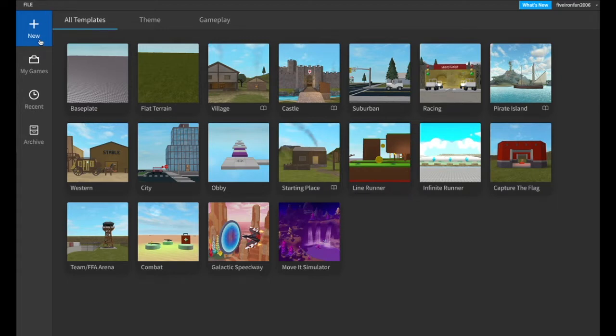So you're going to see four tabs right here. What are these? Like, you don't even know what's going on. Basically, New is where you're going to create your new games. These are all the templates you can choose from. For today, we're going to choose a Baseplate. Here's My Games. Once you have all your games, you click on there, and you'll find a list of all the games you've created. Recent is all the games you've recently opened. And I honestly never use Archive, so we're not going to go through that right now. Okay, Baseplate. We're going to open up a brand new Baseplate, so just select Baseplate.